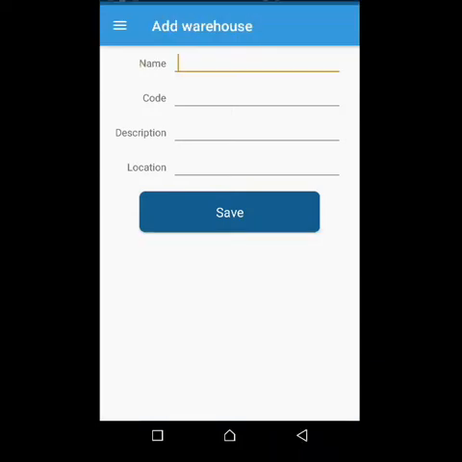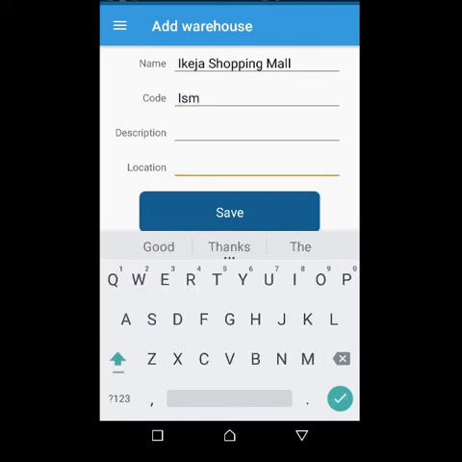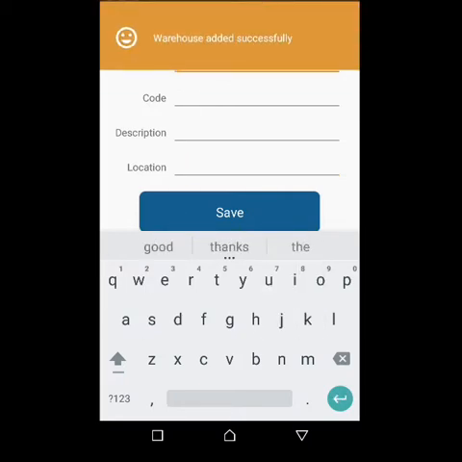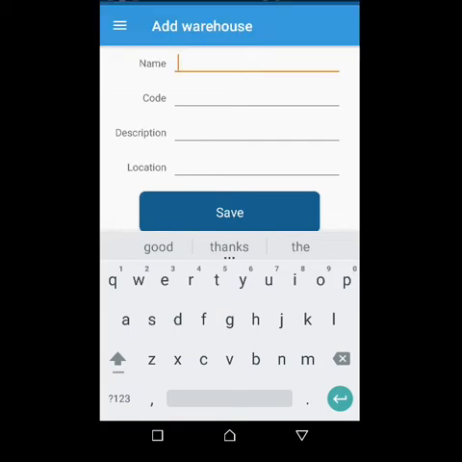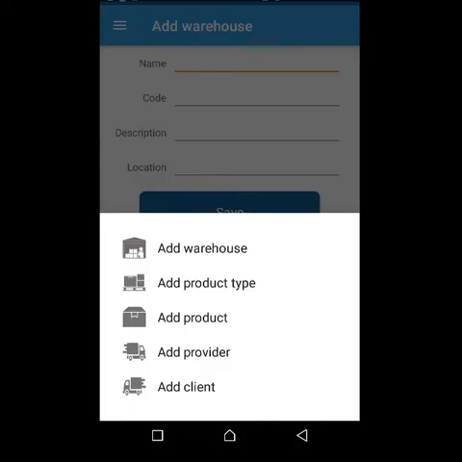Then if you want to add another one, you could do that right away. So let me just add this very quickly. And let's say the code is ISM. Let's leave the description and just enter the location. Then we'll save this. So once you're done adding your warehouse, the next thing you'll want to do is to go back to Add Data and then add your product type.